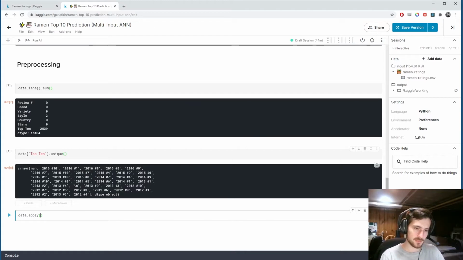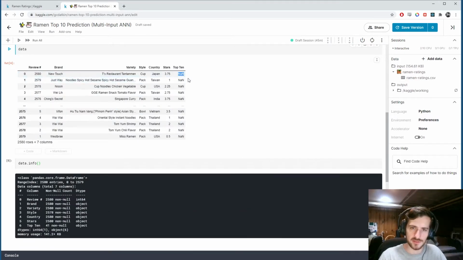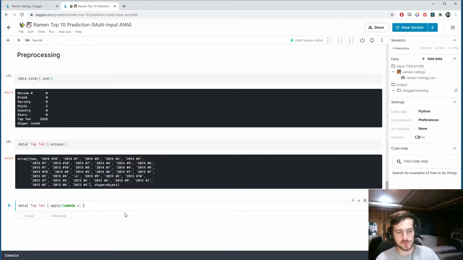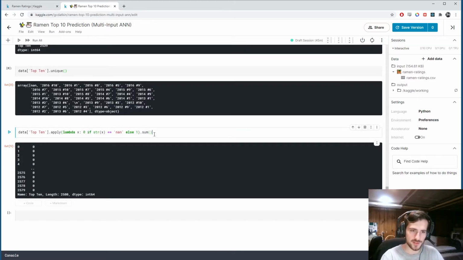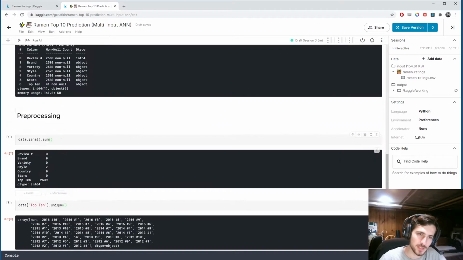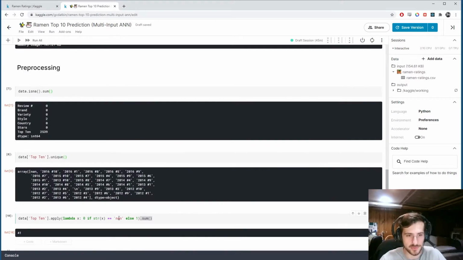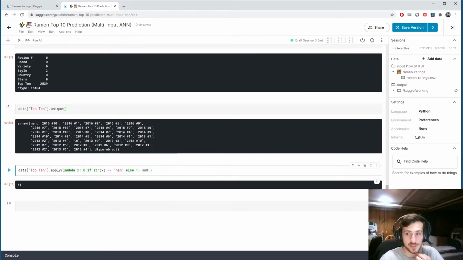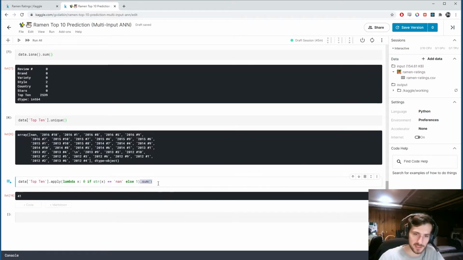So let's take the column top 10 and apply a lambda function that takes in some x, which would be one of these. It's going to either be a null value or one of these values. And we'll turn it into 0 if the string representation of it is NaN, and otherwise, it'll be a 1. Make sense? So if I look at what that looks like, and I want to sum across it, we get the total number of ratings is going to be 41. Okay, so we only have 41 out of the 2,500 original rows that are actually rated top 10. So this will be a very skewed class distribution. We'll have to keep that in mind.